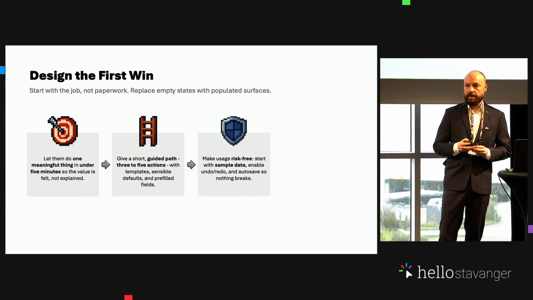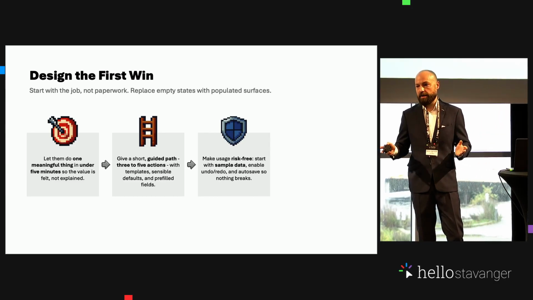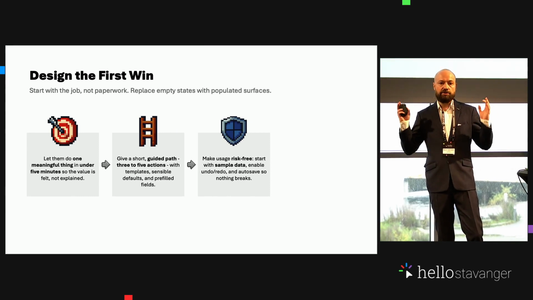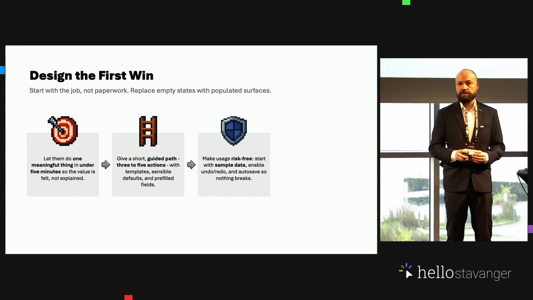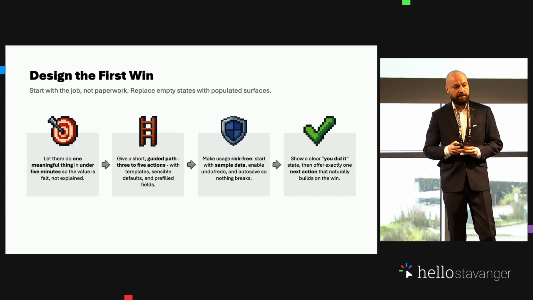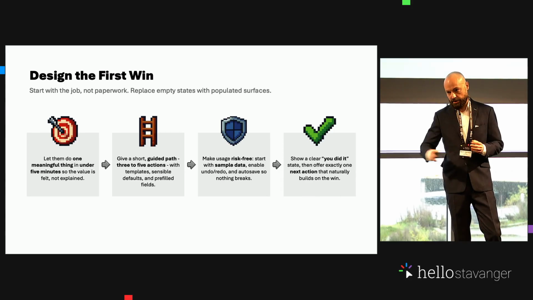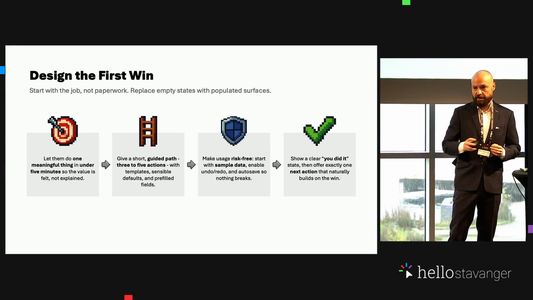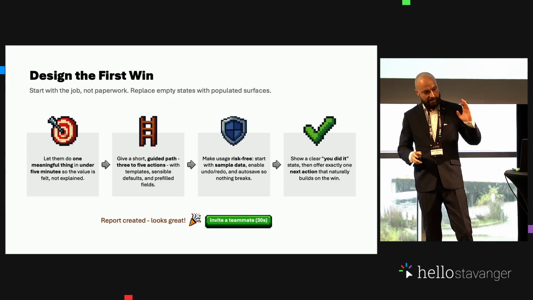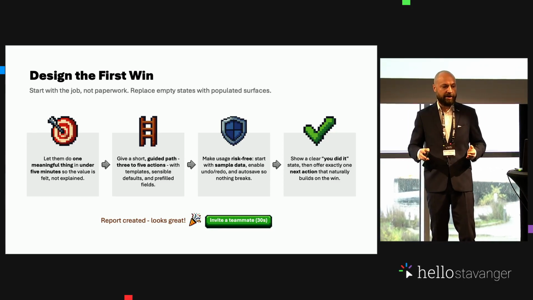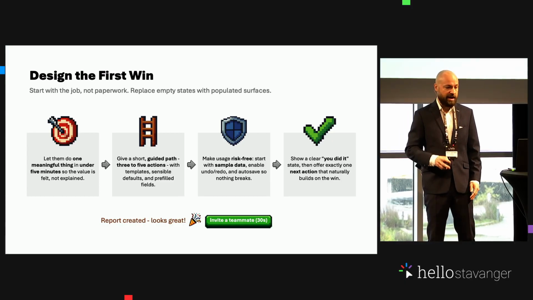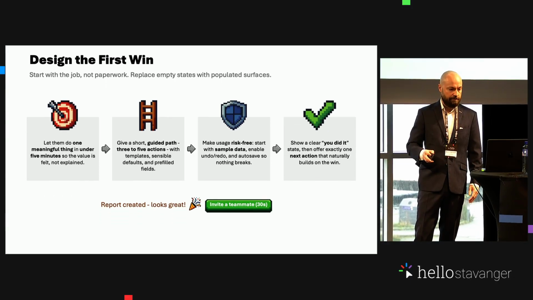Again, sandbox environment. It's very important to have a risk-free environment and give users some chances to try. Don't force big consequences when they're trying out the app. And of course, there's the "you did it" moment, guiding the user into the next action. Not mandatory, but as an option. An example would be: report created, this looks great, invite a teammate. That's when you have the motivation of the user to ask them to have it done.